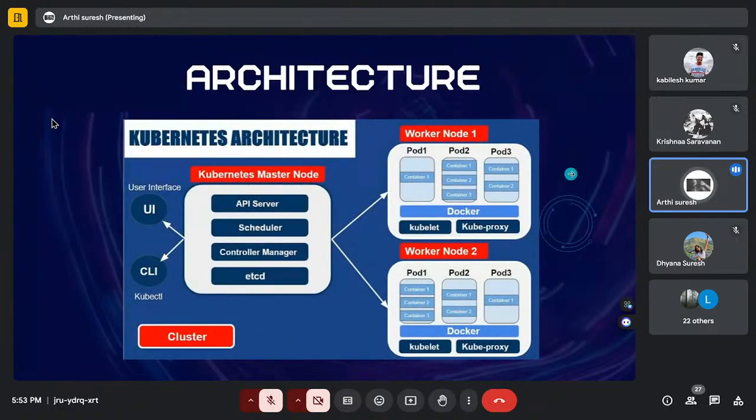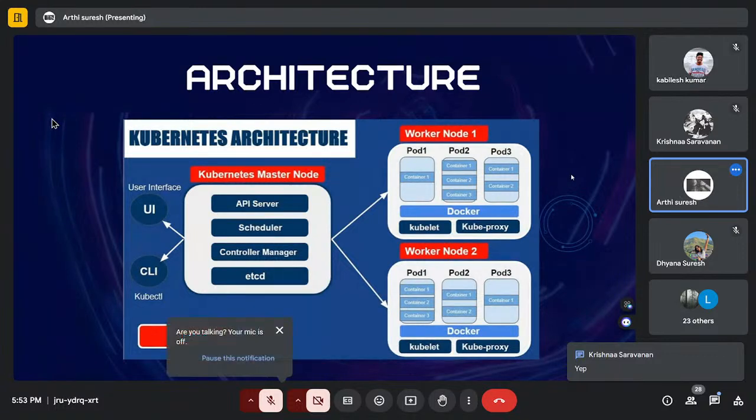So this is the architecture. Make sure you have a good understanding of the cluster. If you have any doubts, you can post your queries in the message box. So until this, you are clear? Anyone? Okay, Krishna. Any others?